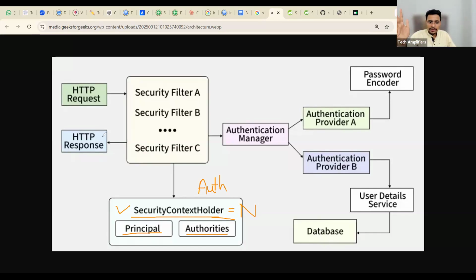That's what it decides. With every request, it first checks: do we have a value in the Spring Security context holder? If the value is there, access the API. If the value is not there, go to the login page, first login and come back. That is what the security context holder basically does. Okay? Now going to the second question.